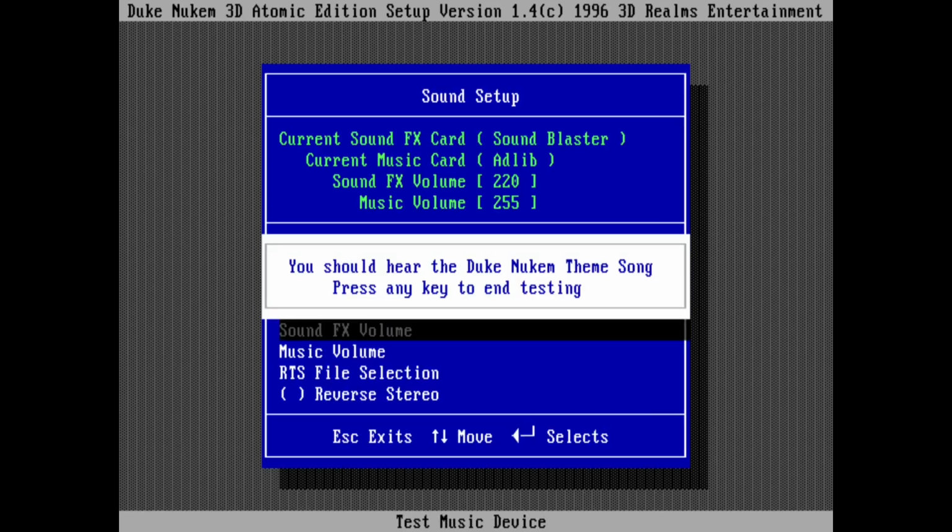And here it is played using AdLib. Yeah, that's even more of a difference.